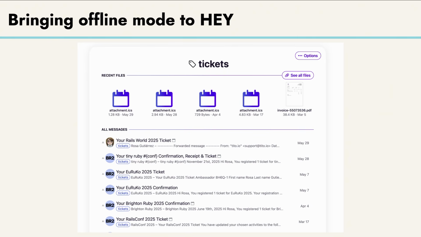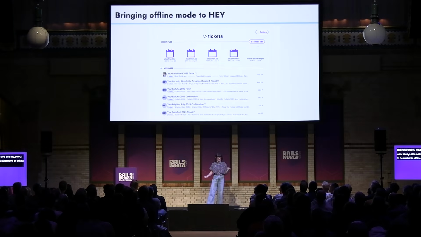We also wanted the possibility of users selecting a label, like tickets or travel, and saying, yeah, I want all emails labeled with travel or tickets to always be available offline, without having to go and see those emails on your device.